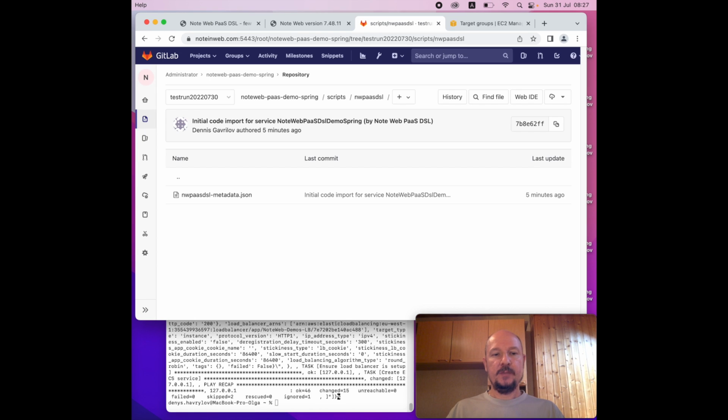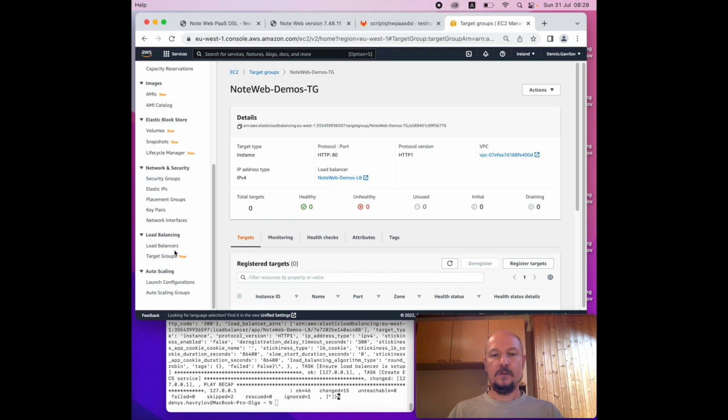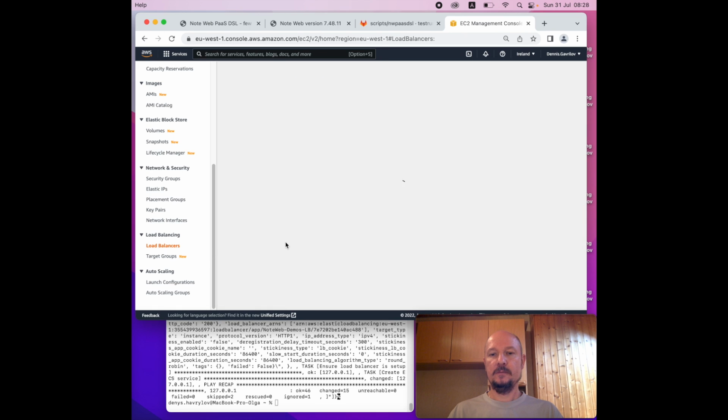Since we've specified deployment per Ansible, we get an Ansible playbook that I just showed to you. But we could also choose to produce CloudFormation or Terraform scripts alternatively. Curious if our AWS resources are available already, let's take a look at it in the AWS console. So let's get to the load balancer.